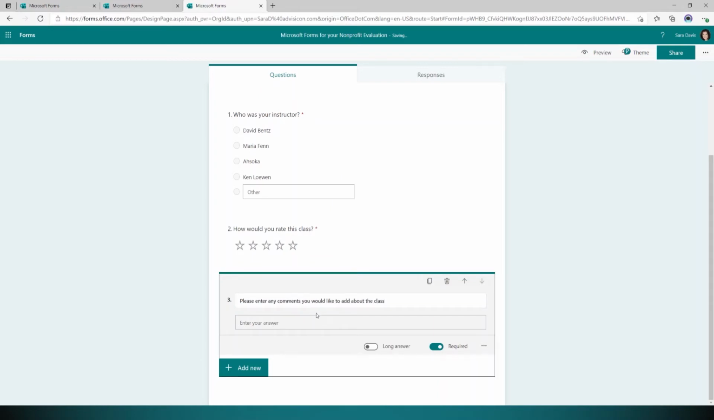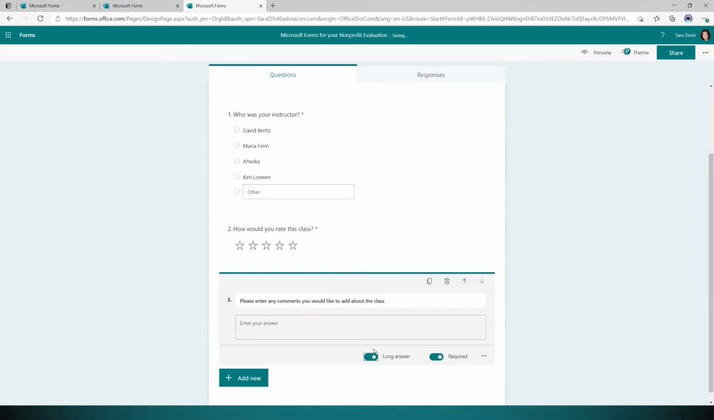Right now, we have this as a short answer, so they could fill about 1 line here. What I'm going to let them do is do a long answer. Notice this expands the box. This will give them more text option. They can add more content about their thoughts of the course.